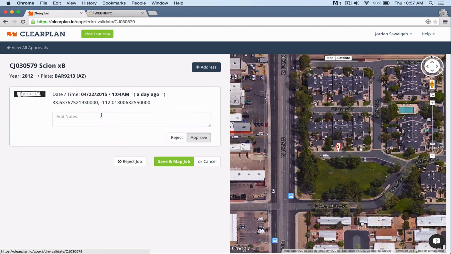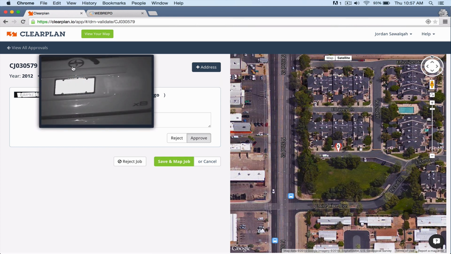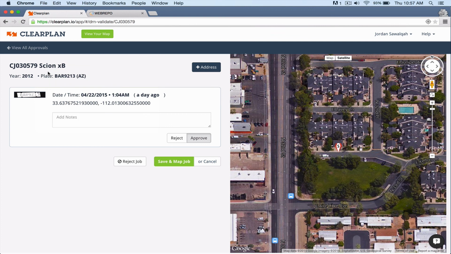So we're going to come into our advanced alert. We're going to look at the plate. It's an Arizona tag, BAR9213. Scan over it. Definitely is a Scion XB. That's the make and model type. I want to look at that location. Based on the satellite view, it looks like it could be a park scan. It also could be a residential scan right in here. So I definitely want to check and see what kind of relevance I have at that particular coordinate.